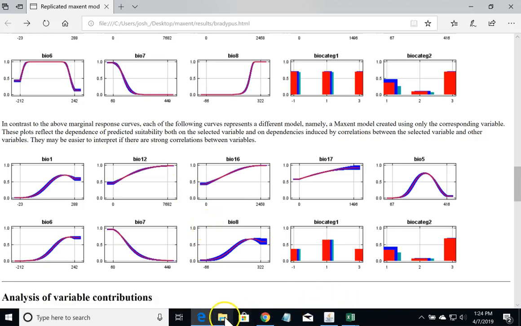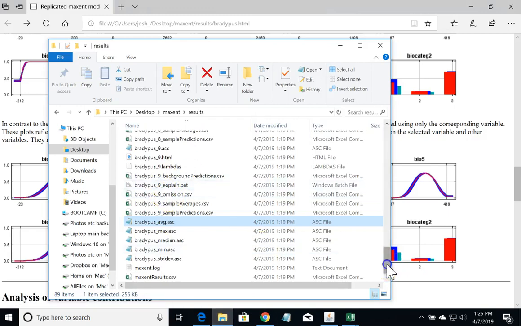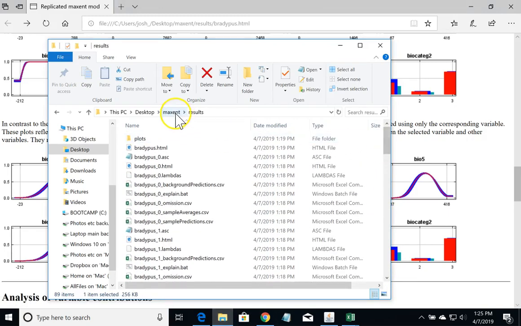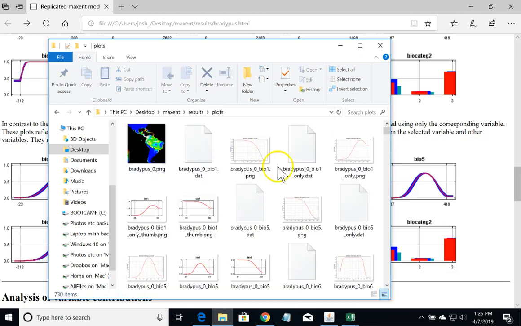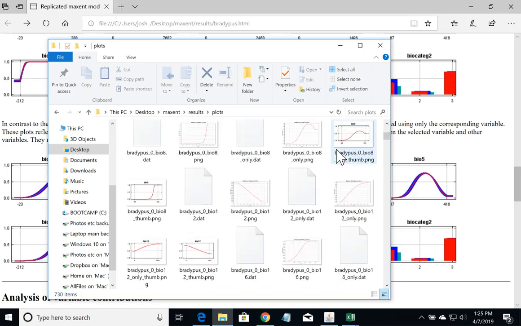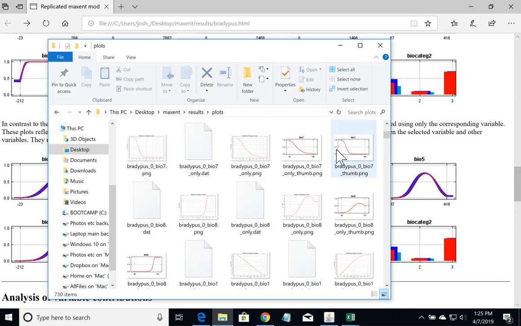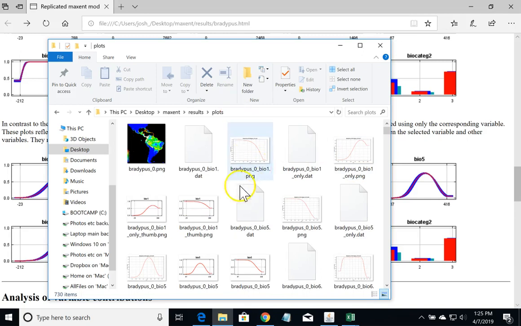Next, I want to show you where you can find this response curve data within your results. You find that within the Maxent folder on your desktop, within the results subfolder, within the plots subfolder. And I have another tutorial which describes how you can take this response curve data out of here and plot it in whatever graphical software that you like. But going into how you would plot this response curve data goes beyond the scope of this tutorial.